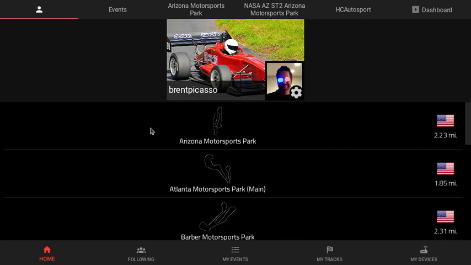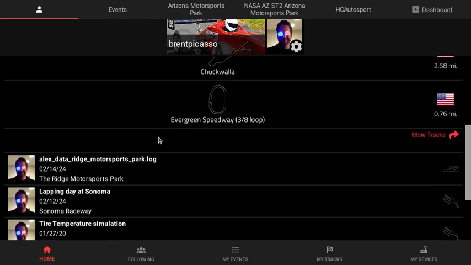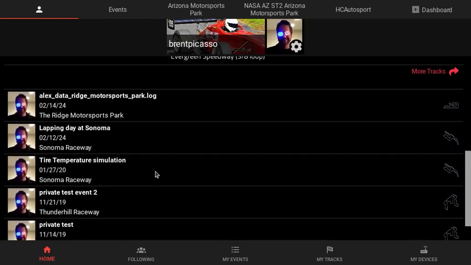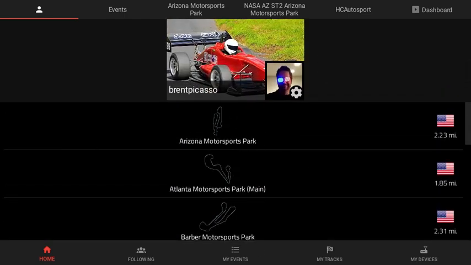When you run the Podium app, you are greeted with this homepage, which will show you a summary of your racing activity. So you'll see a list of tracks and a list of recent events. And you'll also see your avatar image and your profile photo. Both of them are editable through this gear icon.